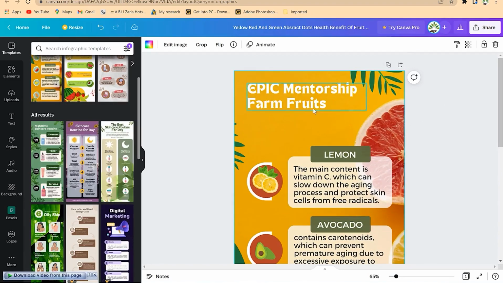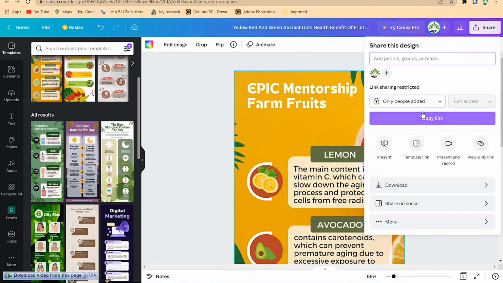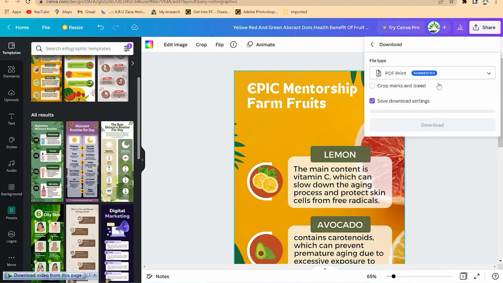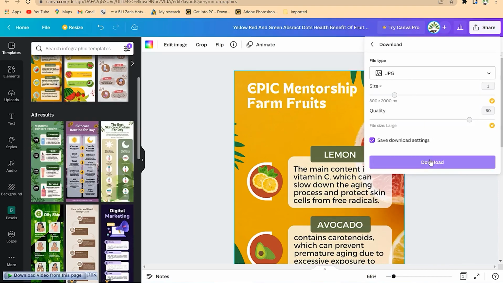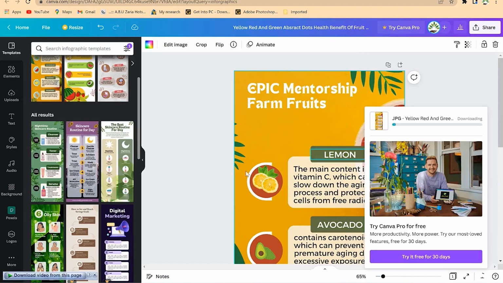If you are starting with this, you are starting with everything. You can change, you can flip, you can animate the photos, but only when you want to make it a video. But if you are starting with everything, the content, you can just go ahead and download by just coming to share over here. You can just say copy a link, you can share, or you can just download, and you can say PNG or PDF or anything. You can go with JPEG if you want. You can just click on download, and it will just download this very flyer or infographic for you very easily.